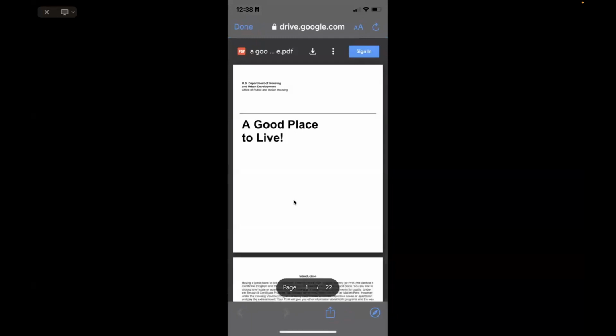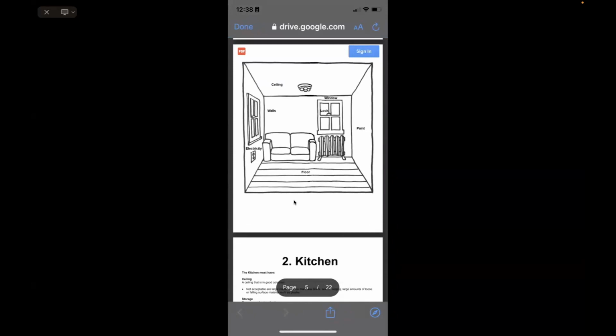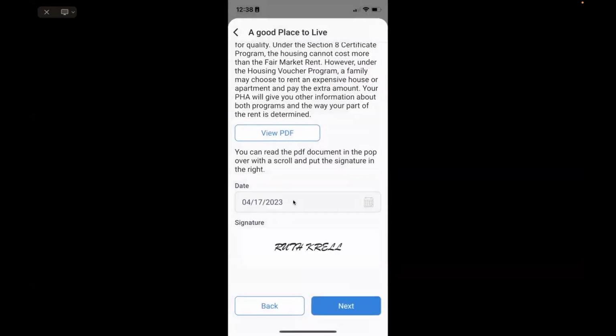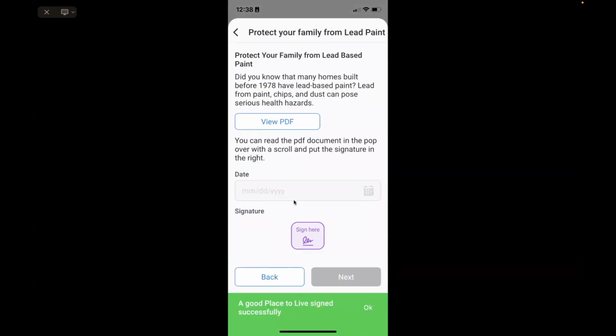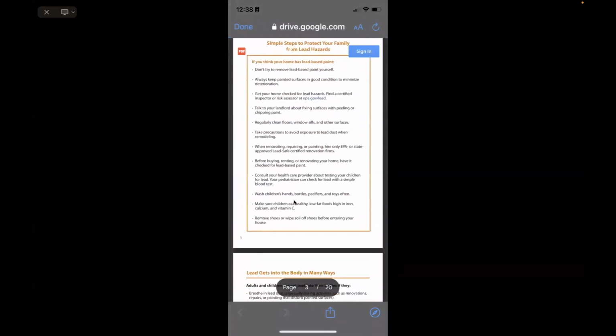This is the same packet that I think HUD's had for a few years now. So if you're familiar with this, you may have already gotten this document in the past. And this last one is going to be, protect your family from lead-based paint. So very similar documents, but in a mobile-friendly version.